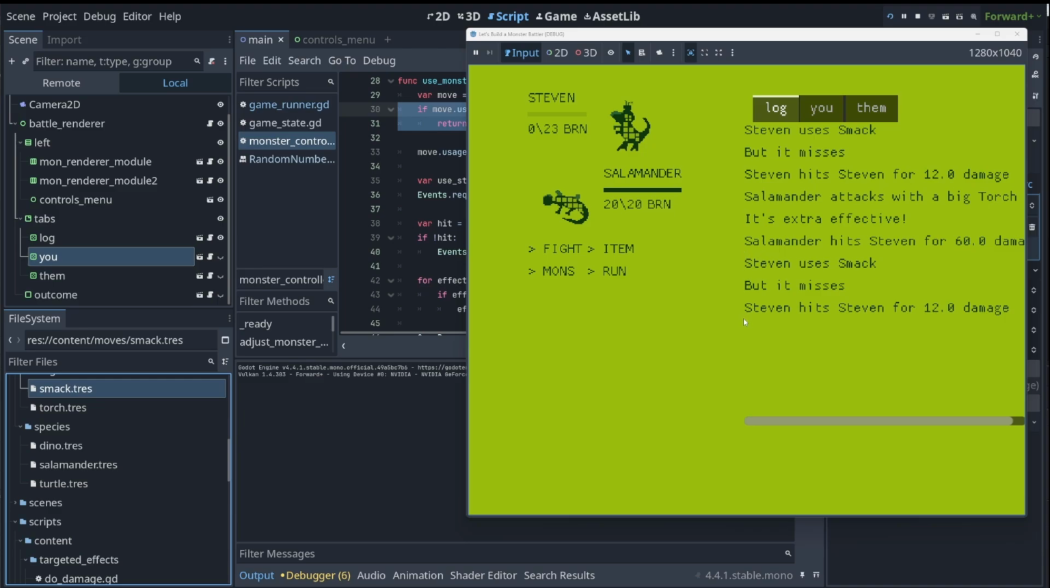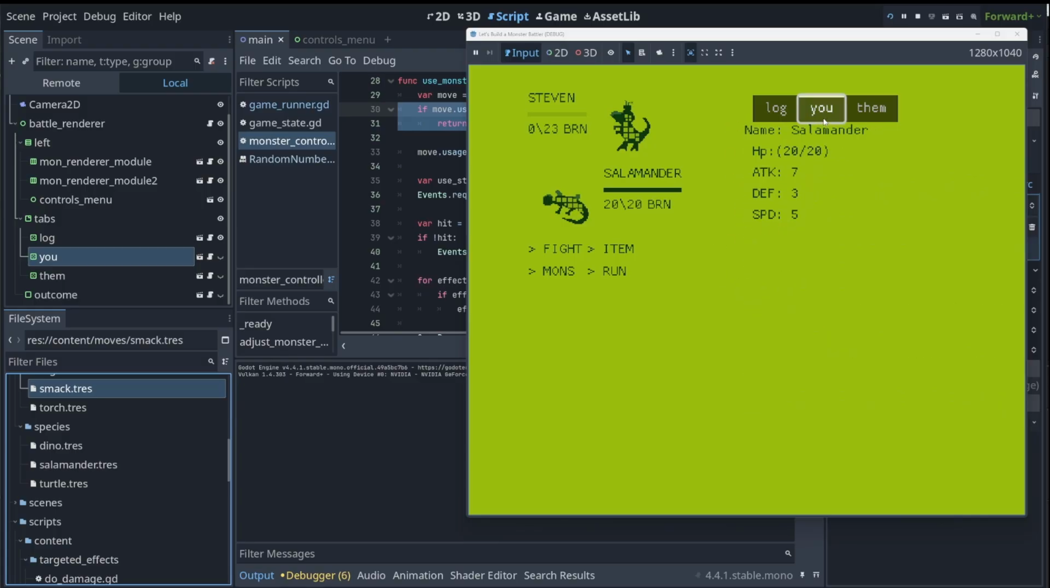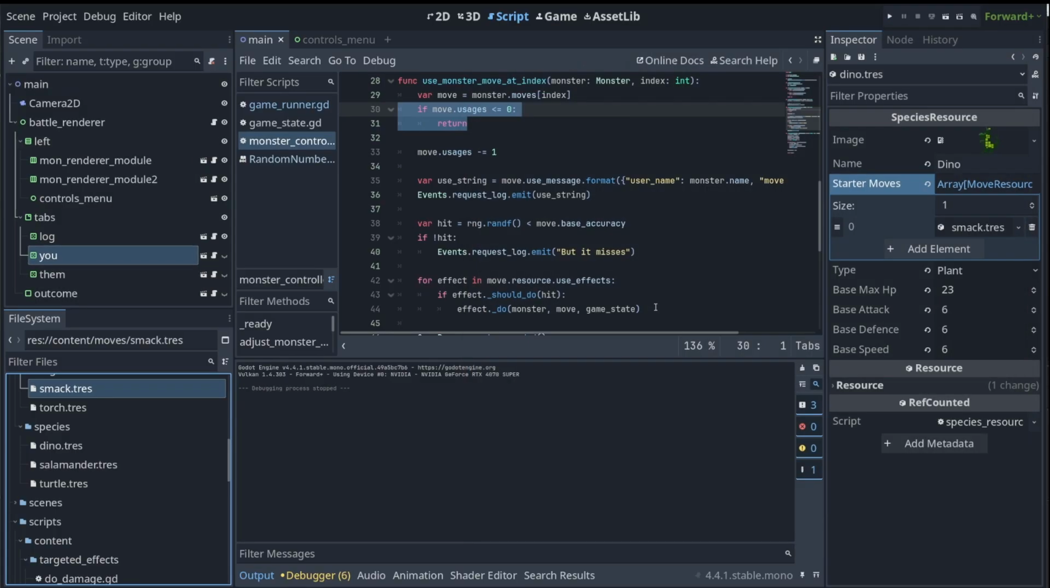Okay, we need to handle the issue of there being no usages for some moves. That's going to be a problem, and for a monster having null moves or an empty array of moves. So let's do that.